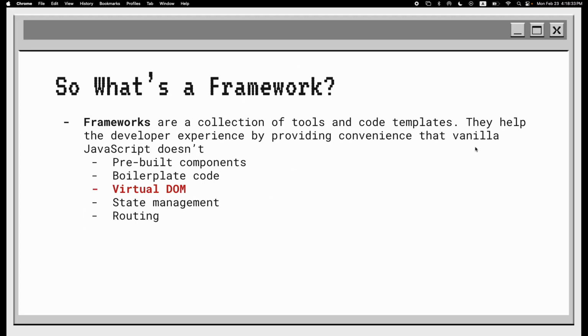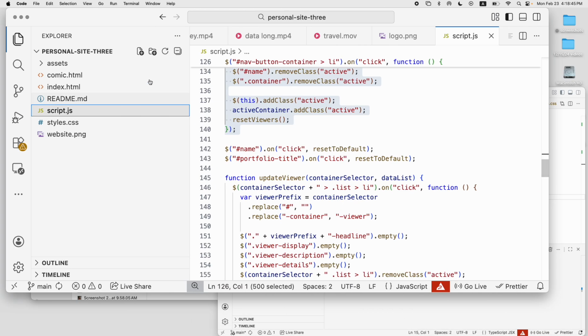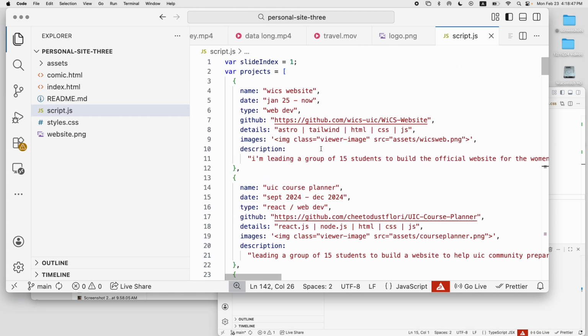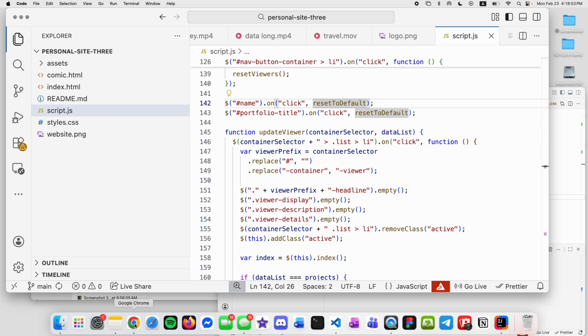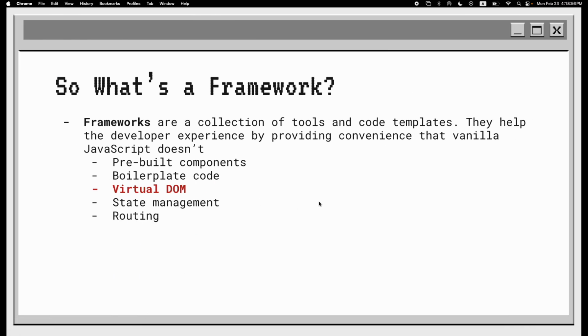So that's the reason we use frameworks. Frameworks are a collection of tools and code templates to help you get your website from looking like this. To be honest, no one wants to read this entire JavaScript file. This is not the typical standard. It's just too much. So we use frameworks to give us pre-built components and boilerplate code, and add a bunch of extra features that make our lives easier. Essentially, frameworks help us code more easily.